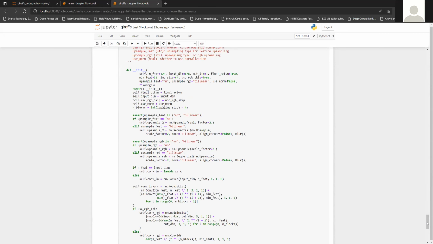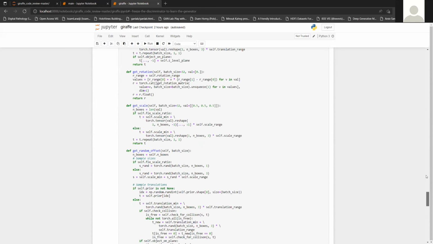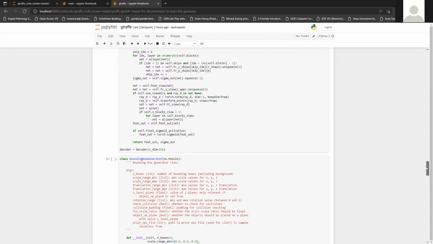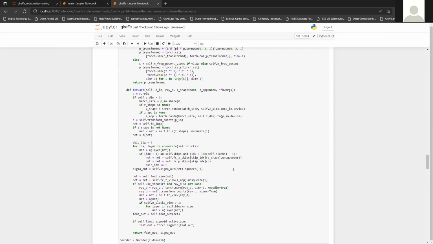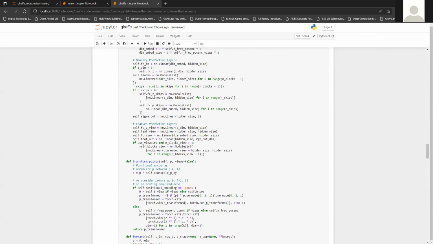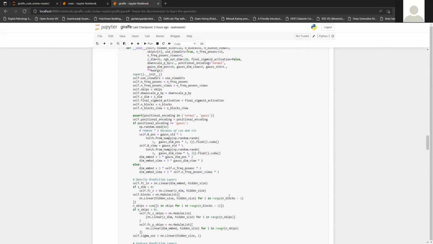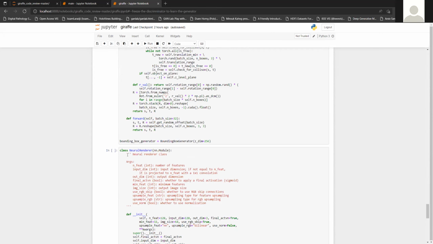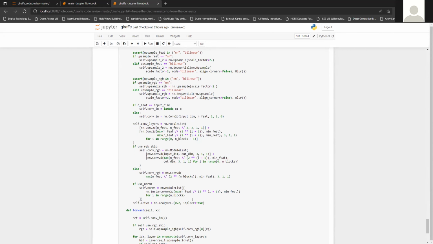Then when we feed the four random vectors to the generative model, we will have all the components, and then we feed them into the neural renderer, and we will have the output. So this is my presentation about the code review. That's it. If anyone has any questions, feel free to ask.